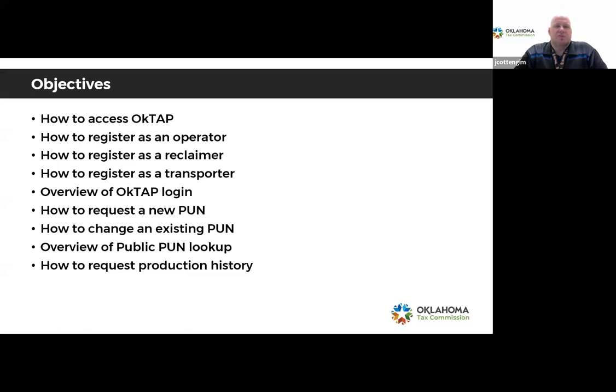We're going to talk about how to access OKTAP, which is the Oklahoma Taxpayer Access Point. This is where you're going to do the majority of your tax work for not only gross production, but virtually any interactions with the Oklahoma Tax Commission. We'll talk about how to register as an operator, or as we're using the term now more as producer. For those of you that are reclaimers and saltwater disposal operators, we'll cover how to register for a license for those. And for those who are transporters, we'll cover how to register for a transporter license.